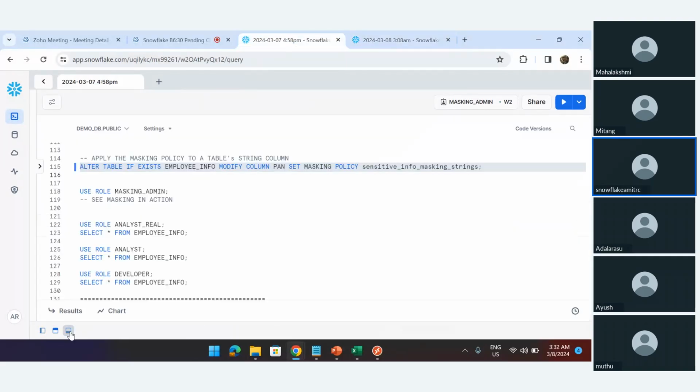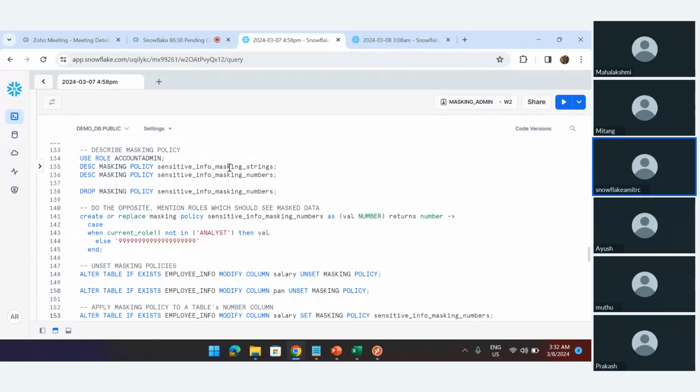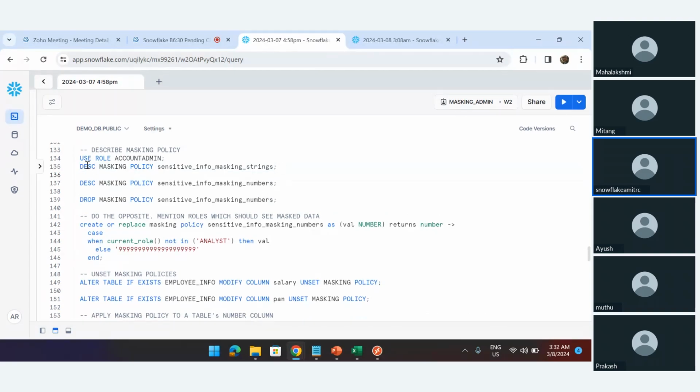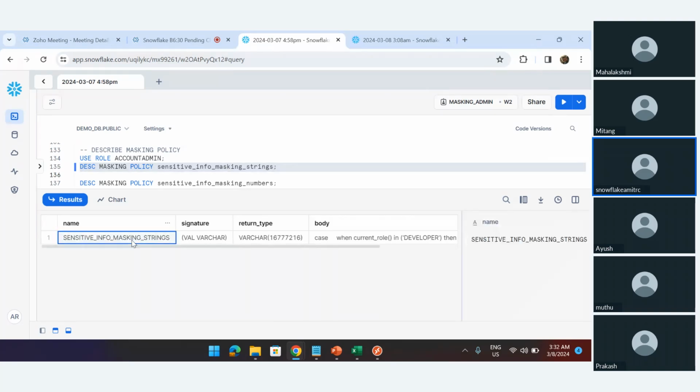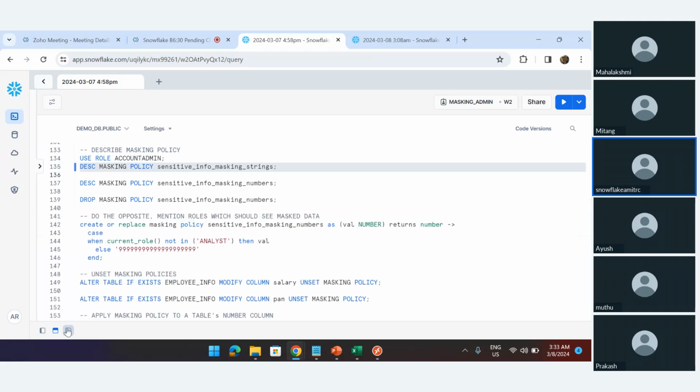Now for an example, if you want to see the data masking policies, you can write DESCRIBE masking policy, sensitive info masking strings, or sensitive info masking numbers. So you write the describe statement like DESC masking policy, then the masking policy name. If you execute this, you will be able to see the name of the masking policy, the signature, the return type, and the body. Body means the main business logic, whatever you have written.